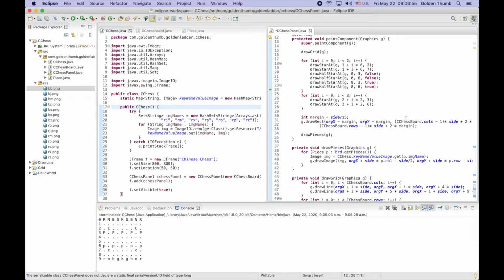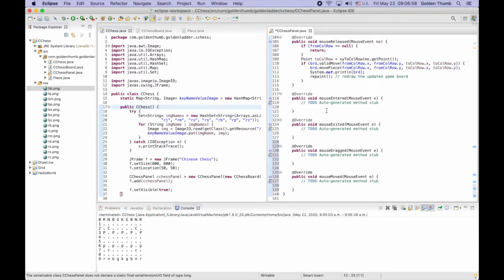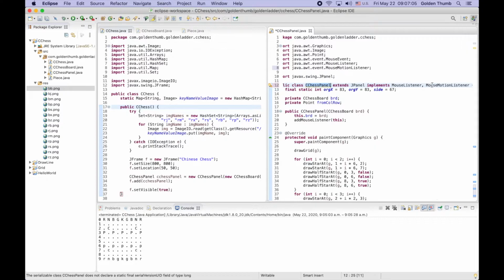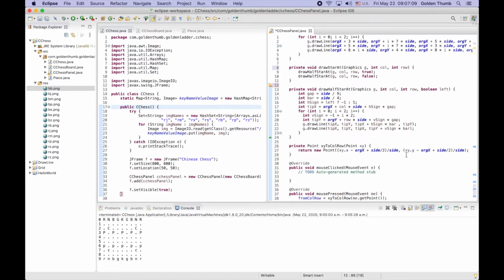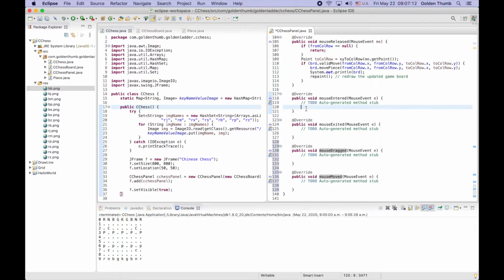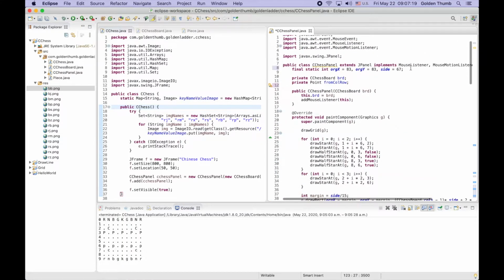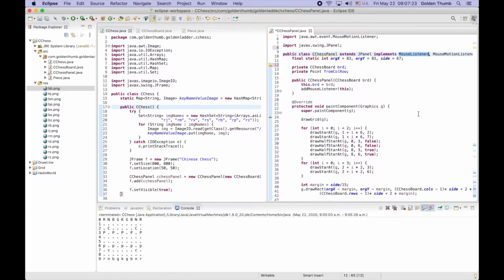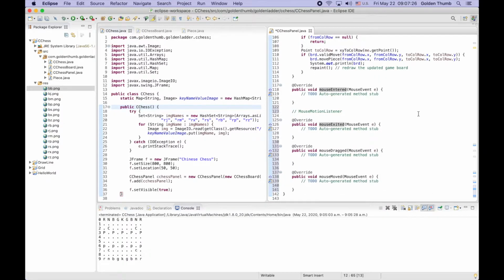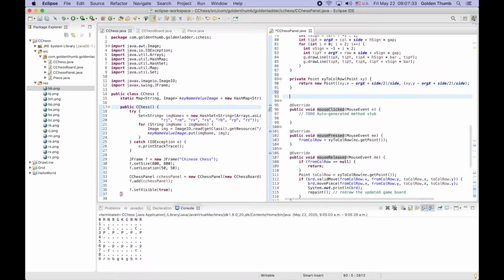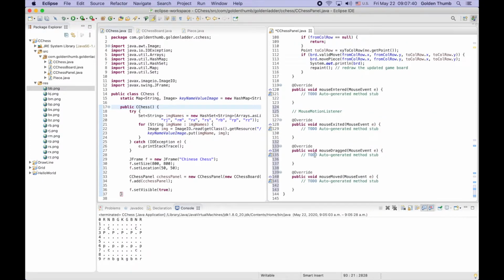So let's check. So we can put a comment there. Mouse motion listener methods start from here, and the previous mouse listener methods are here. Mouse pressed, mouse clicked. Yeah, it starts from here. Okay. So we care about this one, mouse dragged. Let's give it a test.